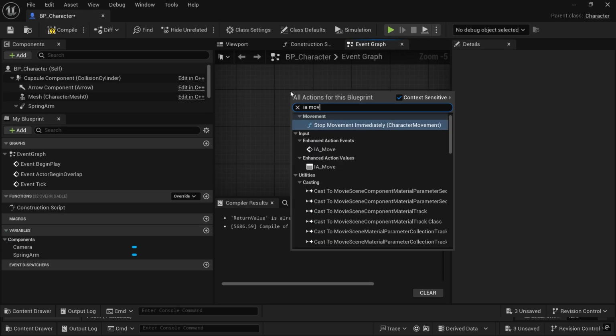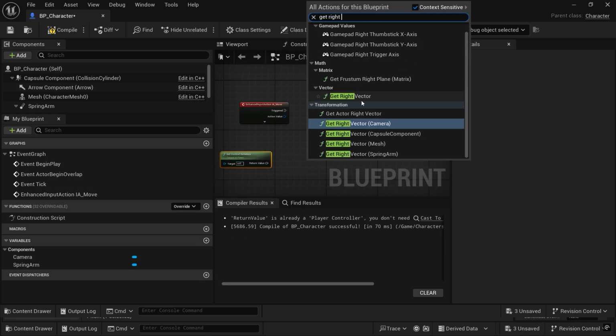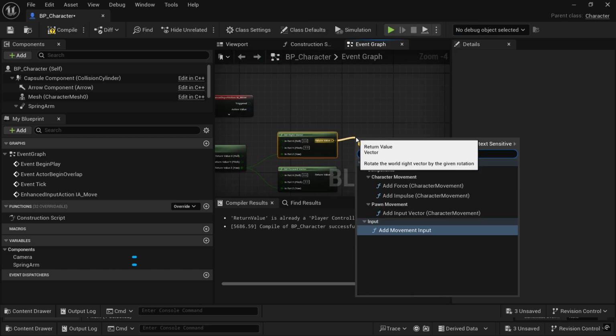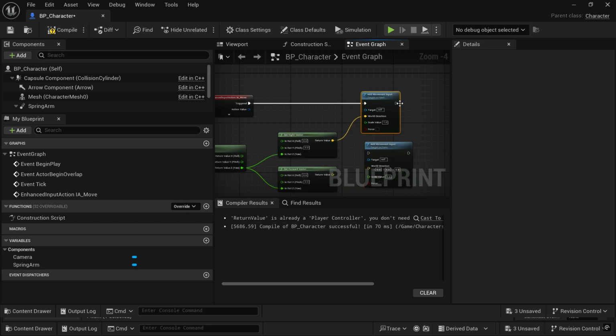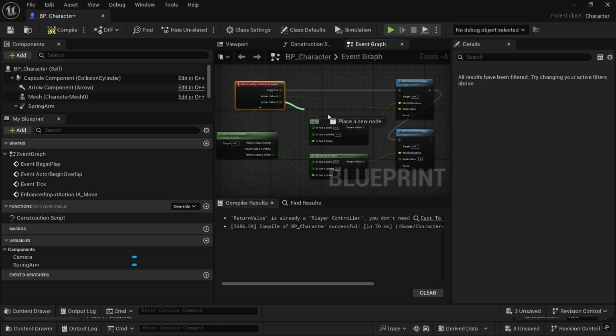Now handle movement in the character blueprint. Add an enhanced input action node for IA move. In your character blueprint, use the Vector2 output to drive the Add Movement input node. Y values map to forward and backward movement. X values map to left and right movement.